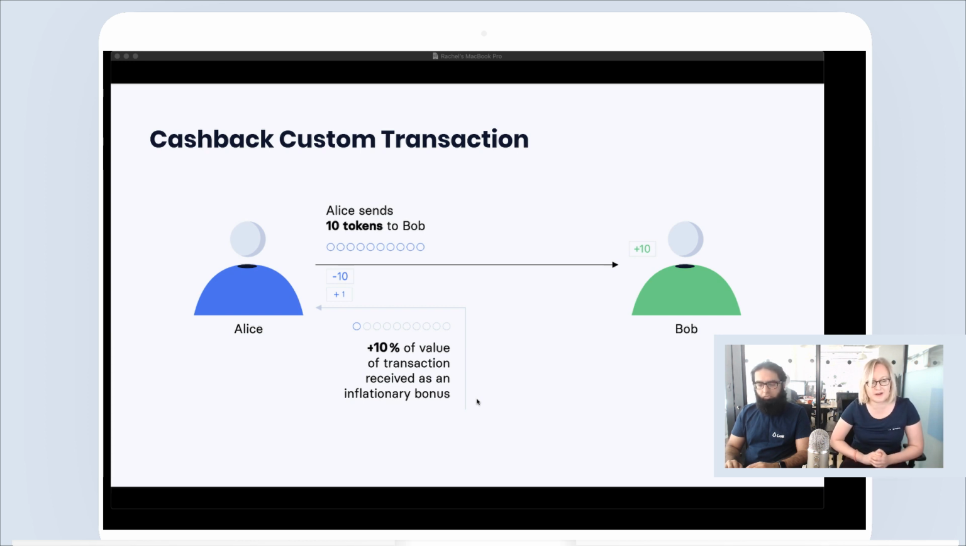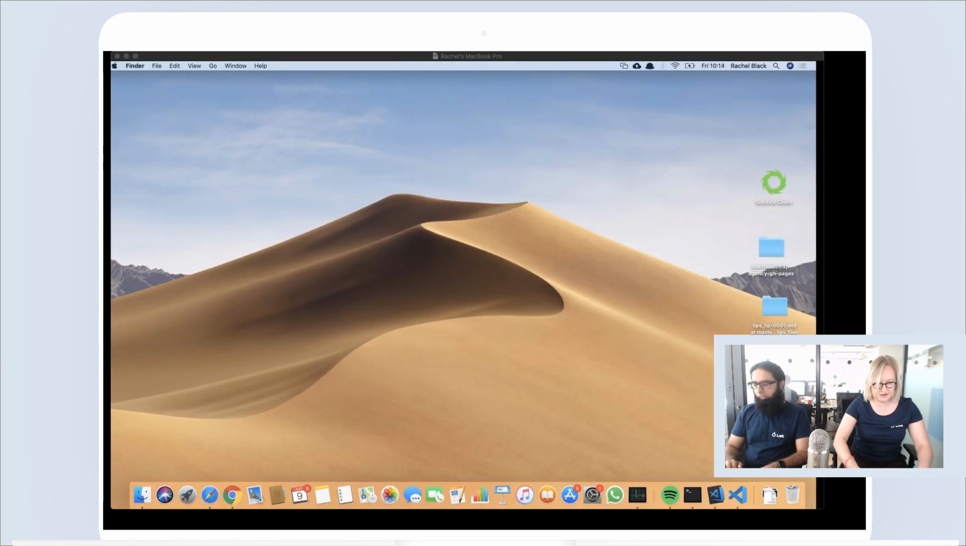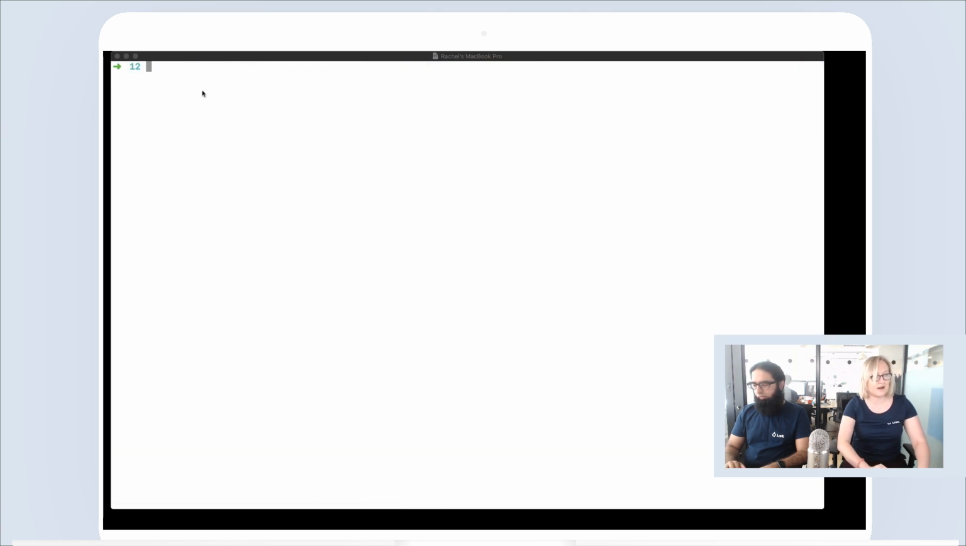But with this cashback custom transaction, you get an inflationary bonus. In this example, we've chosen a 10% bonus. That's not coming from Bob's account. That's just coming from the network itself. Similarly, we were thinking about a credit card cashback functionality or some sort of reward mechanism. So at the end of this, as well as paying Bob 10 tokens, Alice is also going to gain 1 token herself as well. Cool. So on that note, I'm going to dive over into my editor, and we'll start walking you through this.